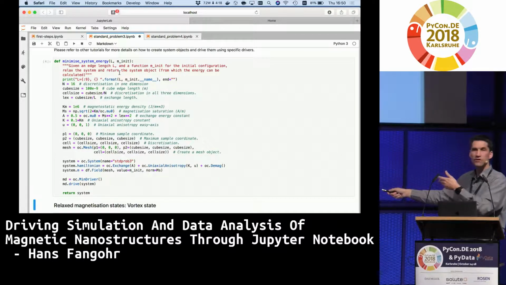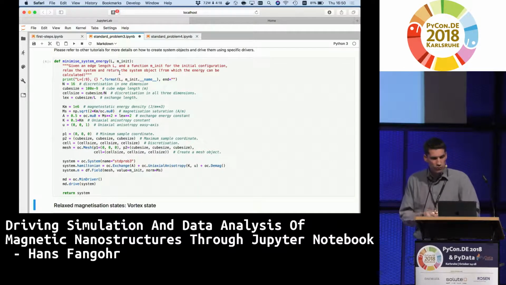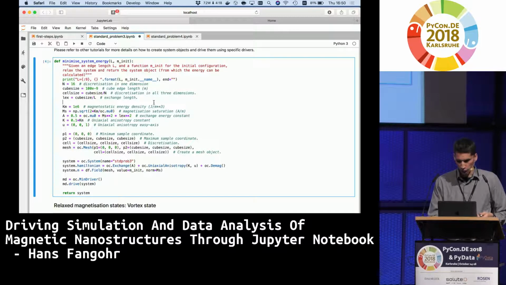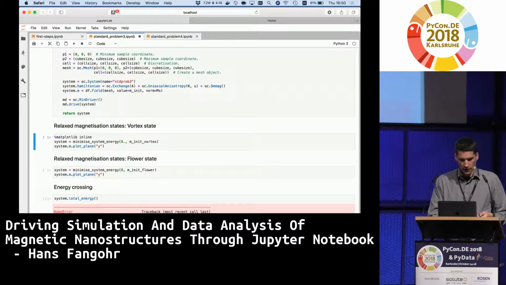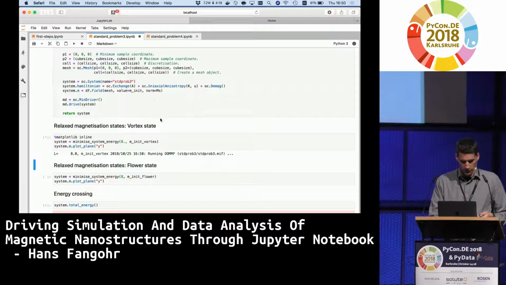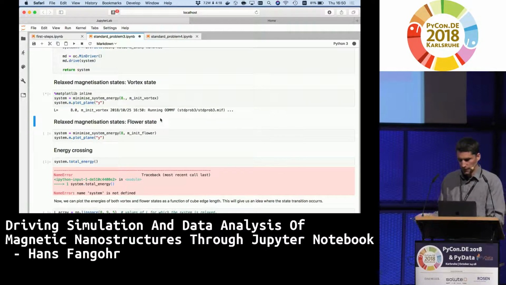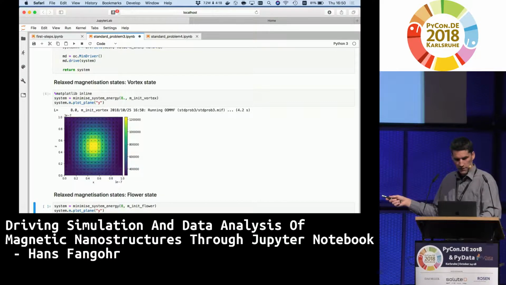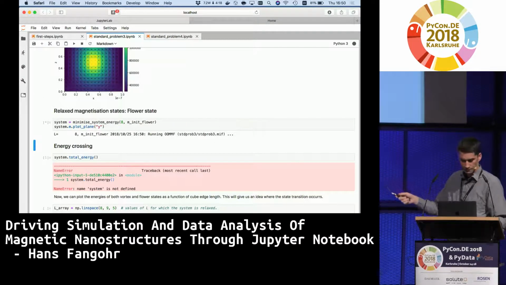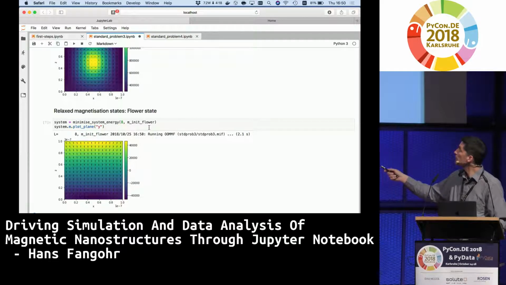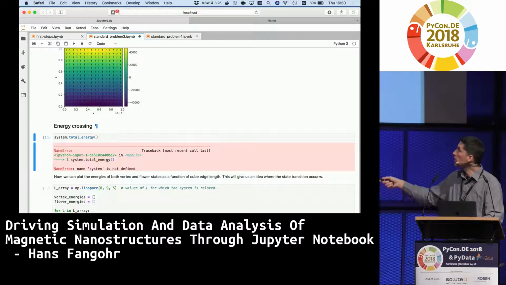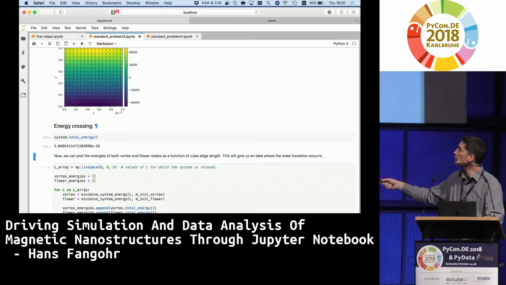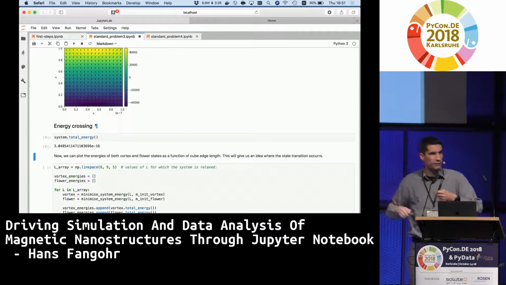It will minimize the energy and return this minimized system to us, and we can then ask that system for its energy. And so let's in fact run this first. So this is the first energy minimization, giving us the vortex state. And if we start from the flower state, we get the flower state, and then for both of those, we can ask what is the total energy, and there's the value that we extracted from the text file before.